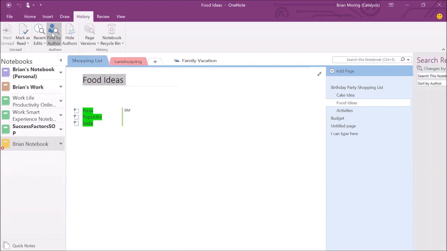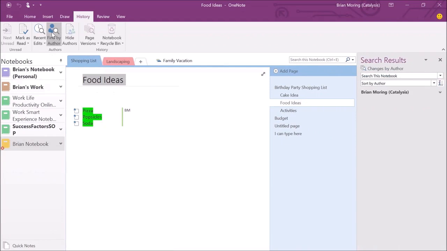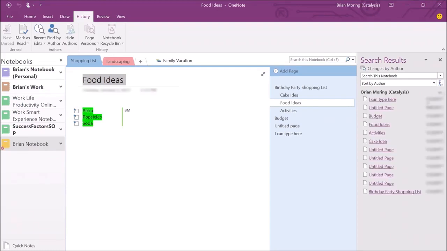Each person that makes changes within the OneNote notebook, OneNote tracks that for us. You can see right here next to the pizza, popsicles, and soda, it has my name. If I hover over it, it has Brian Mooring. Right now, within this notebook, you will see that I am the only author. That's because I just shared the notebook and no edits have been made. But I could expand the list and see all the changes that Brian made directly.